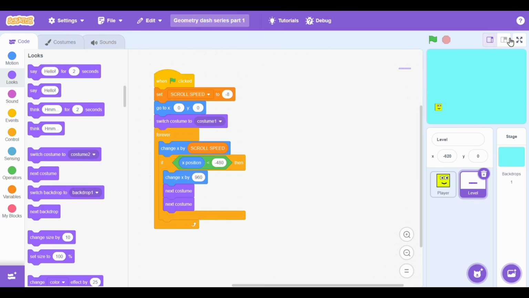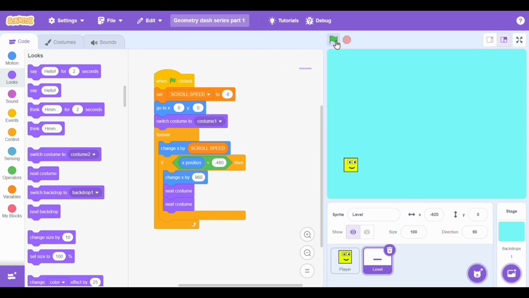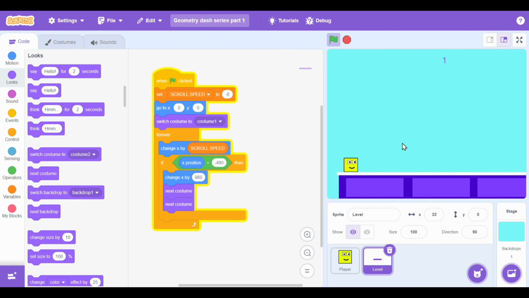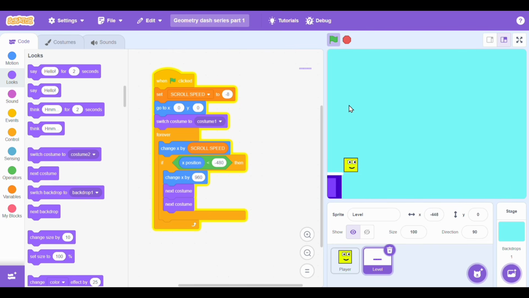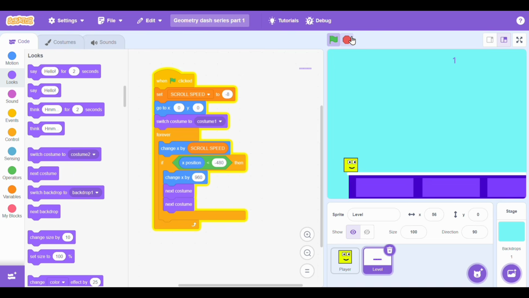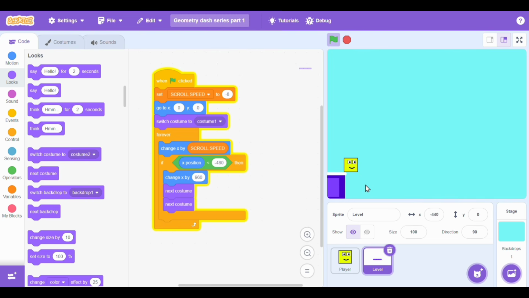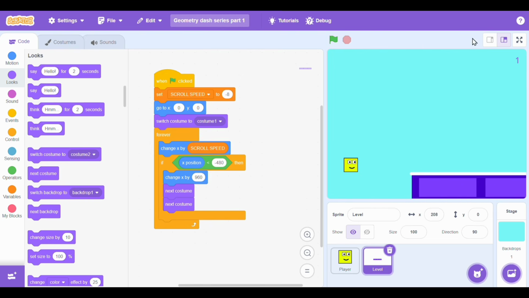Now right after that, let's press the green flag. You can see this is the first costume, and again this is the first costume. It is not so cool. Now why is this happening? Let me explain it deeply.